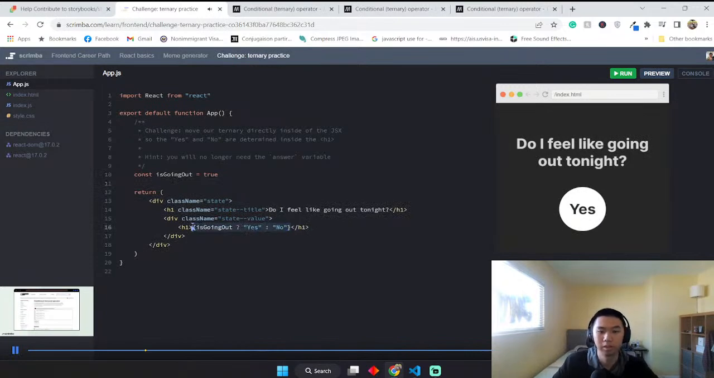The ternary can be used as the text of this h1. Just like we had before, I can hit save, we get yes because our value is true, and if we switch it to false, we get our answer of no.